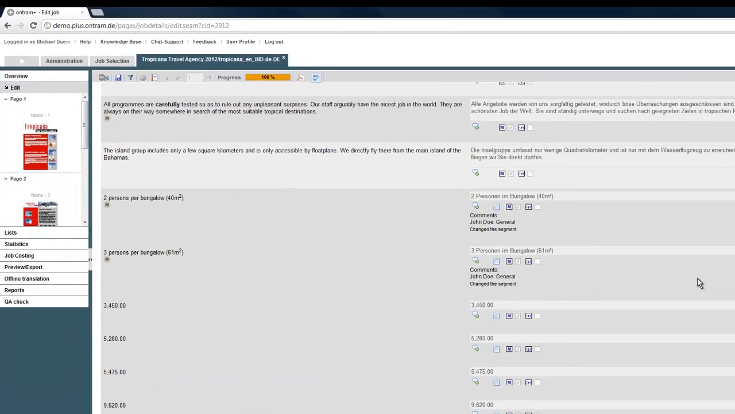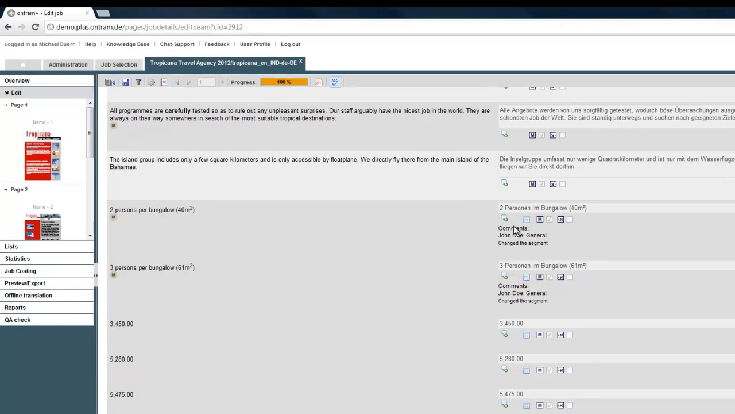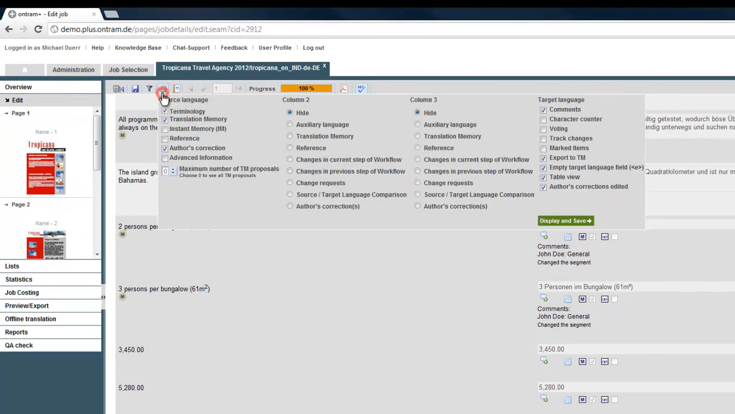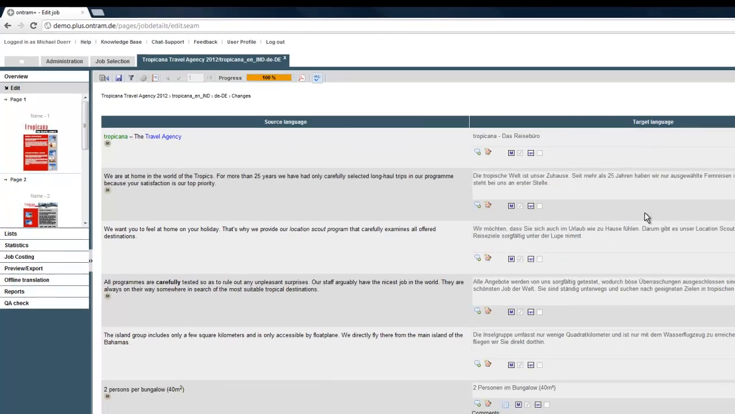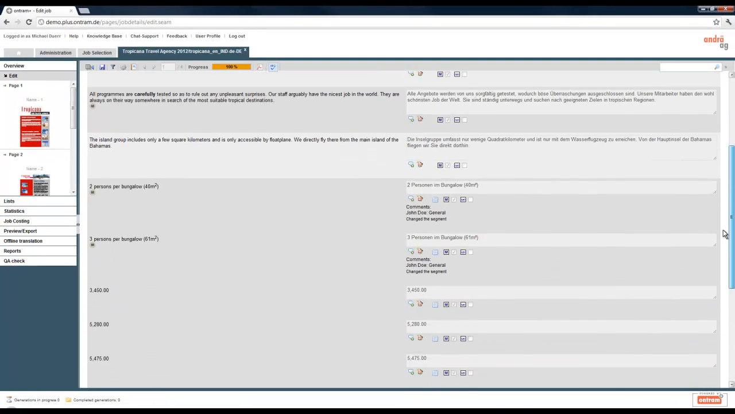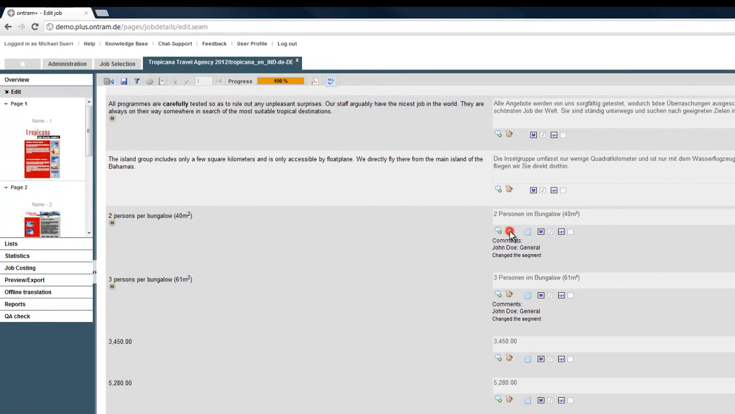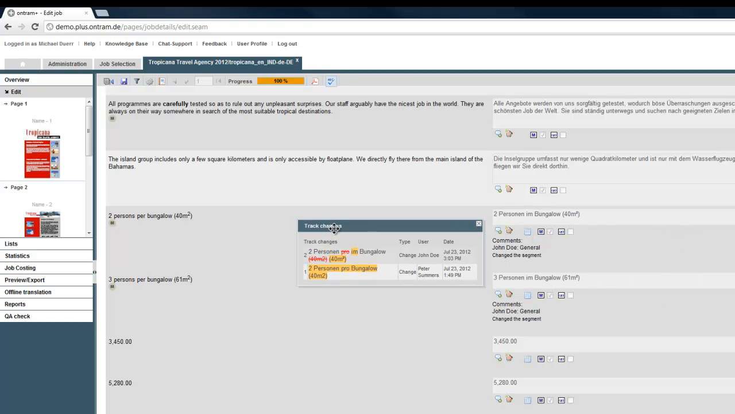Michael notices that the proofreader added a comment to a target language segment, so he accesses the View configuration to activate the Track Changes functionality in order to analyze the segment. As you can see, both the translator's and proofreader's changes were tracked by the system.